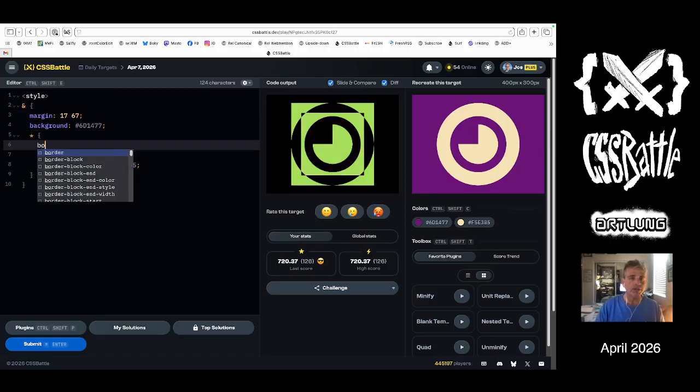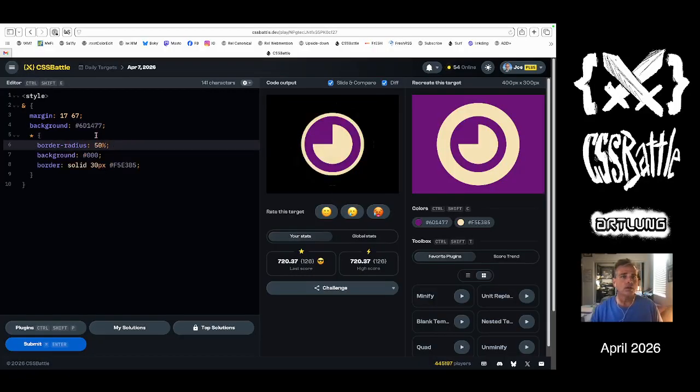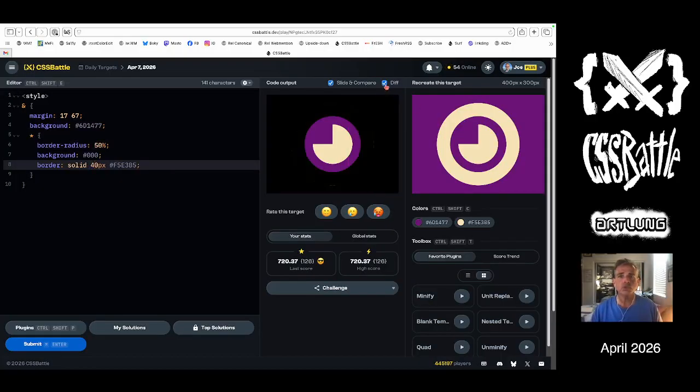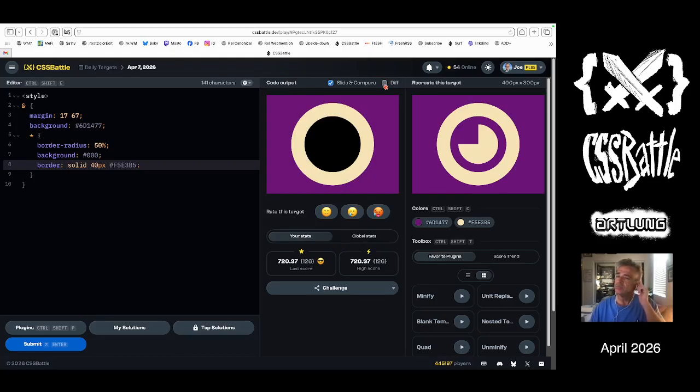Let's put a border radius, 50%. And this is 40 pixels. Not too bad. And then what? Do we still need 2 gradients? We might actually need 2 gradients still, because we can't inset properly.